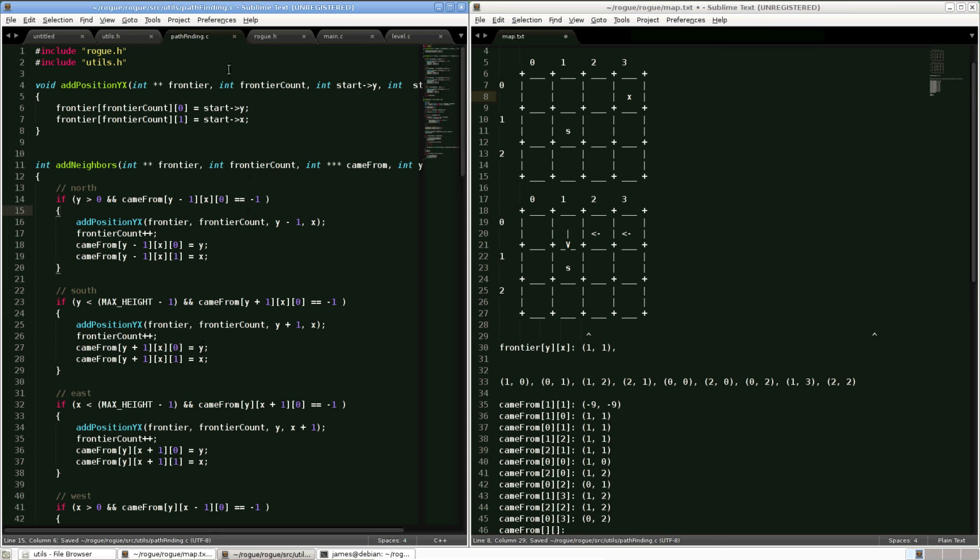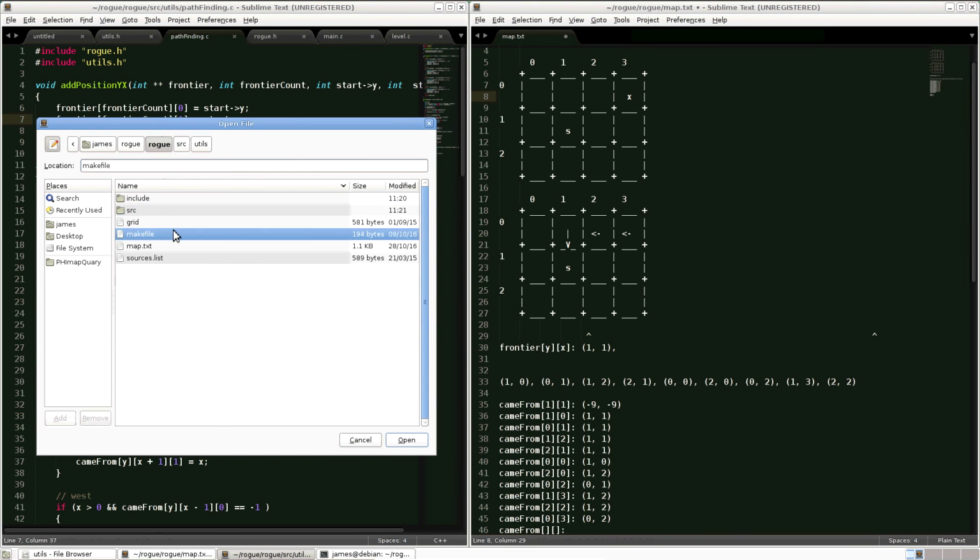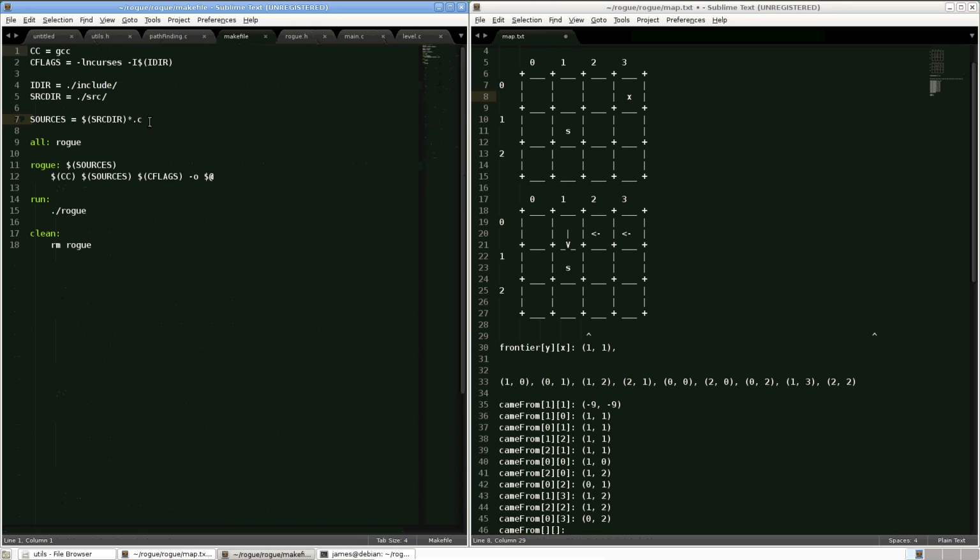So now we just need to add this file to our make file, because it won't be there. So go to our make file, in Rogue, and here we have our sources. So we just need to add our utils in here. So that's /utils/. Is that right? We don't need that slash. Okay. So that will now include our utils.c.